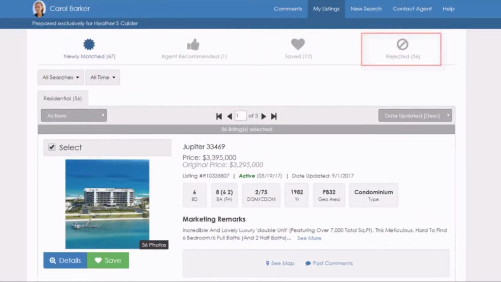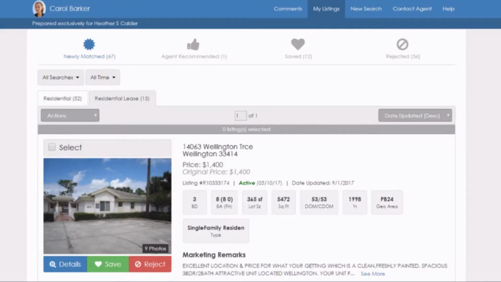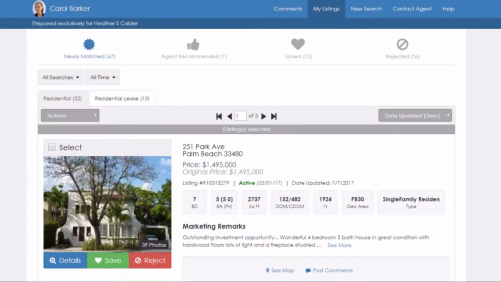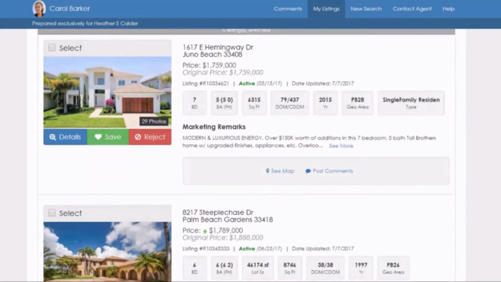Listings belonging to different property types will display in separate tabs. When a property that matches your criteria comes on the market, it will display under the Newly Matched group. Once you have reviewed the listing, you should save it if it is of interest, or reject it if it is not a good fit. This will remove the listing from Newly Matched and place it in the appropriate group, making it easy for you to distinguish between the listings you have already reviewed and those you have yet to.